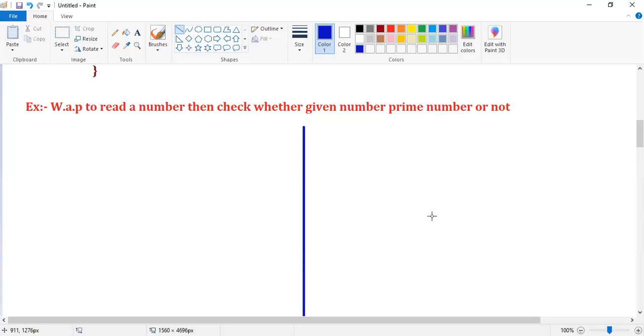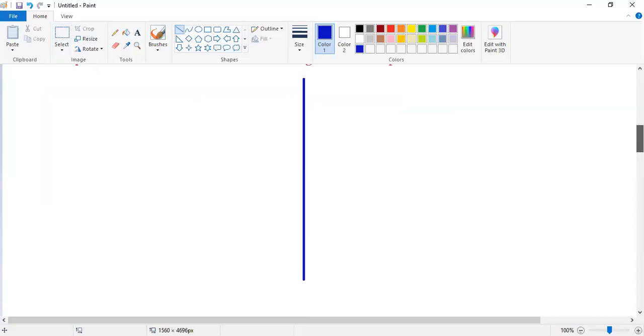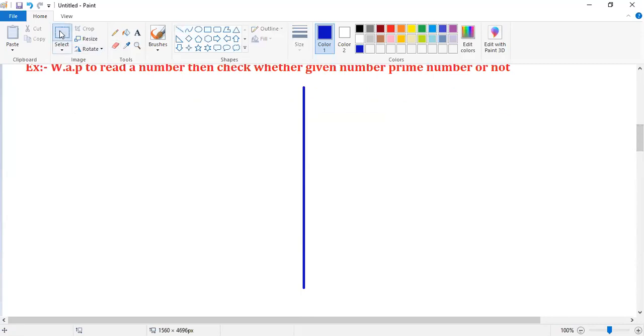Same program, output is what? I will give you a number. It has to tell whether it is a prime number or not. Check your Google, no problem, guys. In companies, every programmer, every developer is going to do that only.